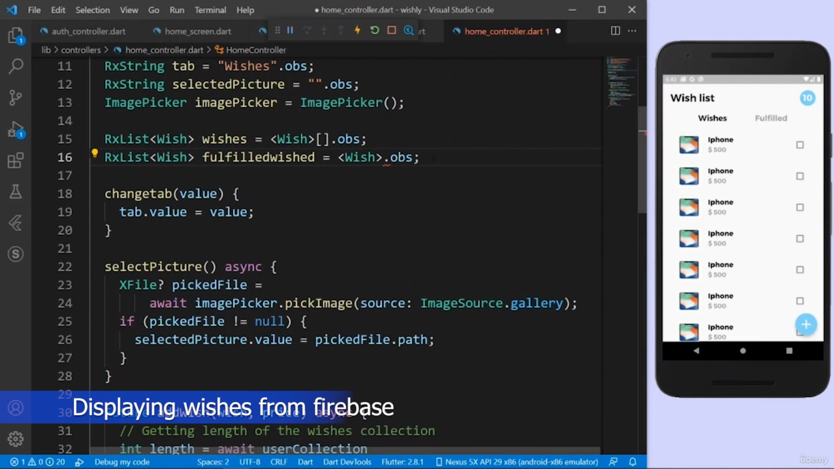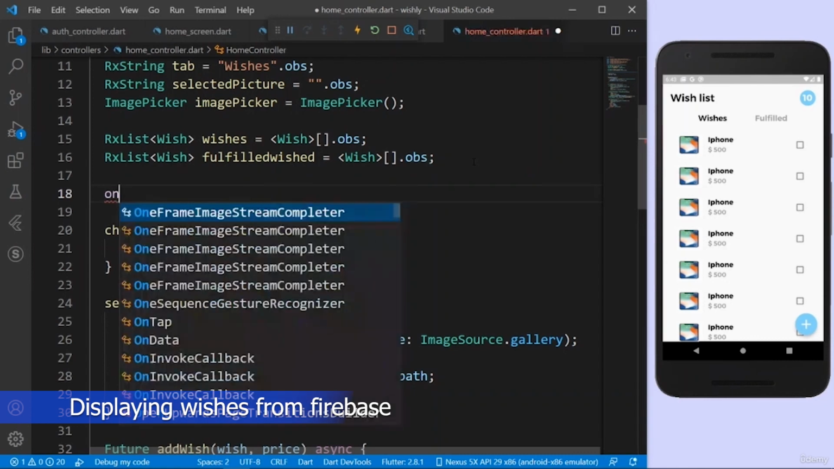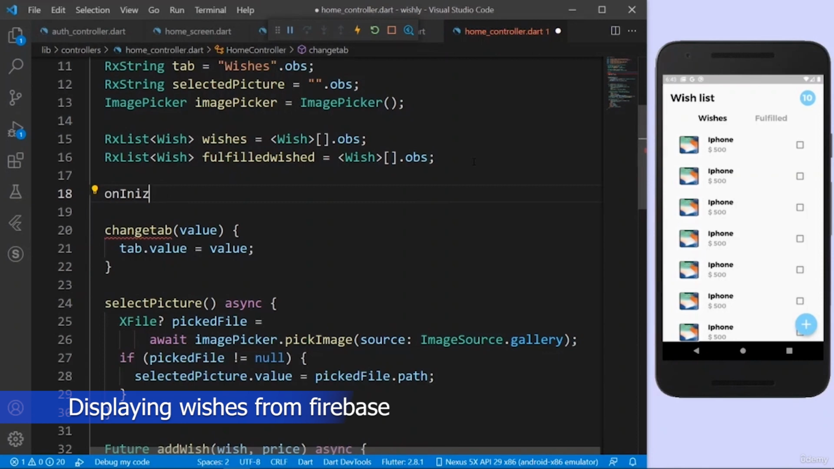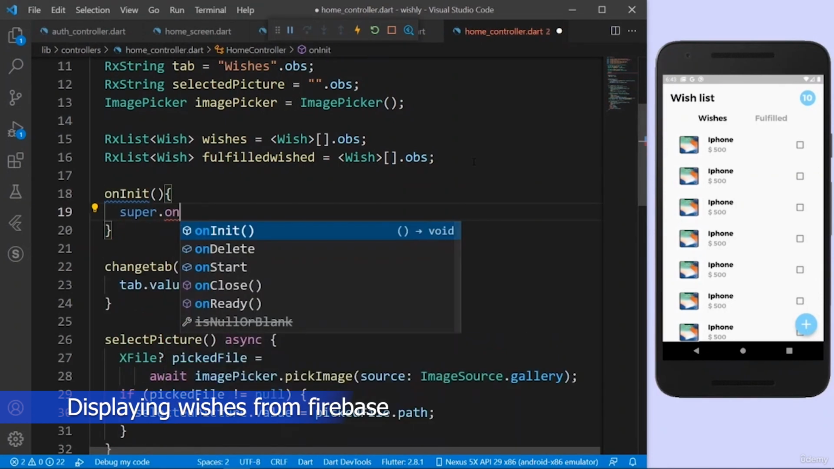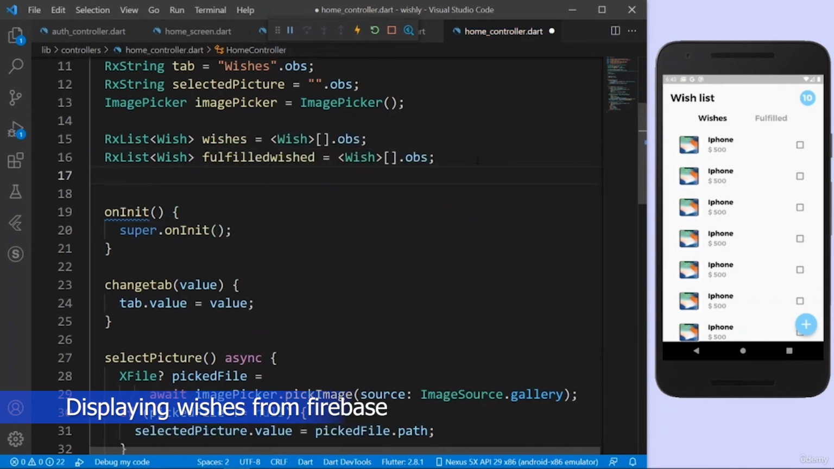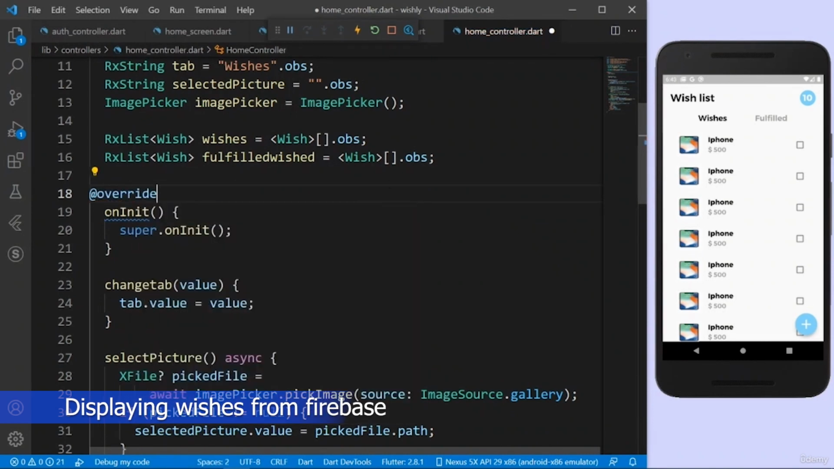When are we going to get the wishes? We're going to get the wishes at the beginning, so at the beginning of the initializing of this controller. So I have to provide it in the onInit function. I'll say onInit, super.onInit, and I also have to override this. This is a void onInit.